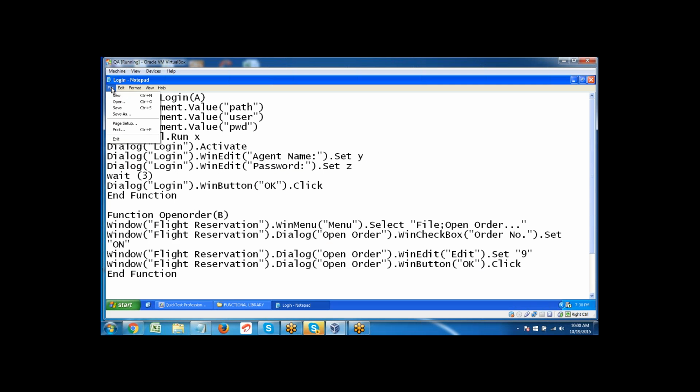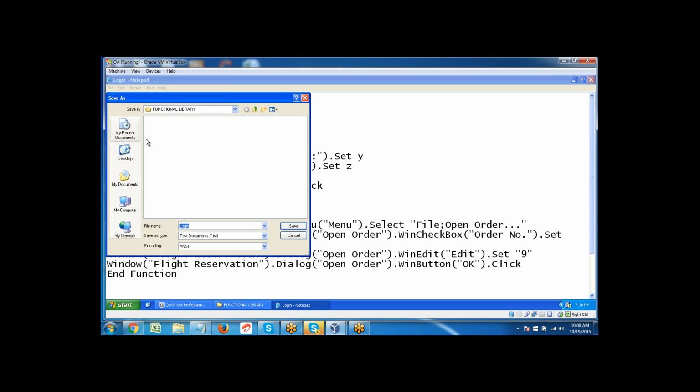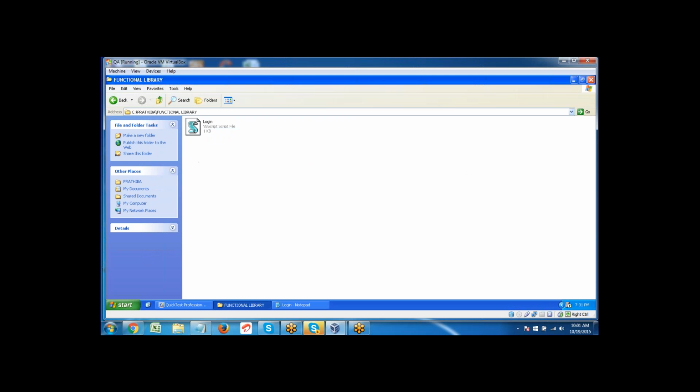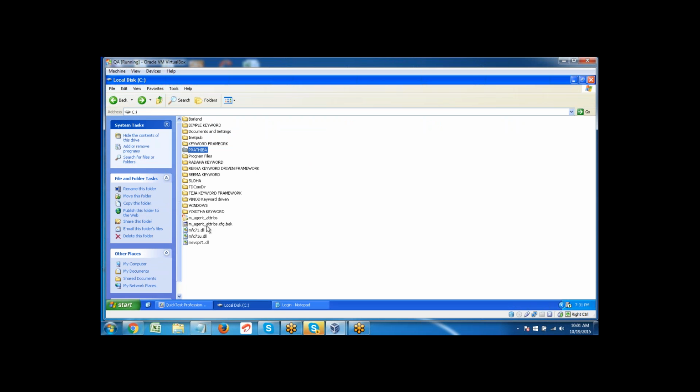I'll do one thing, this script line I will save it. Is there a problem, going down, right? I think you didn't give window flight reservation close in our text. I think that's it, this is not there. Yeah, you didn't give the window, just flight reservation or close you gave. Okay, let me check it out.